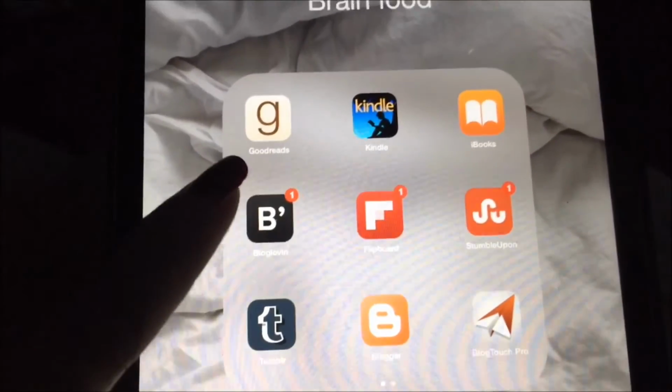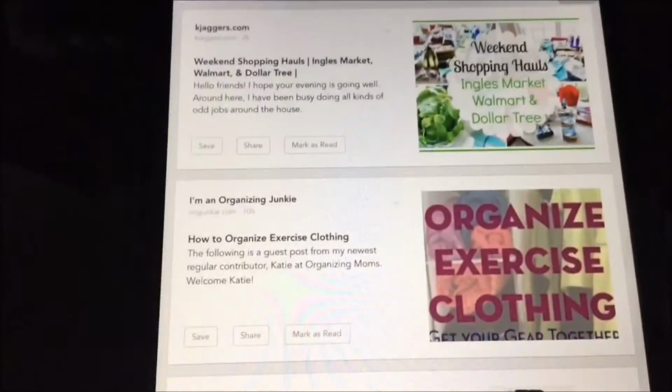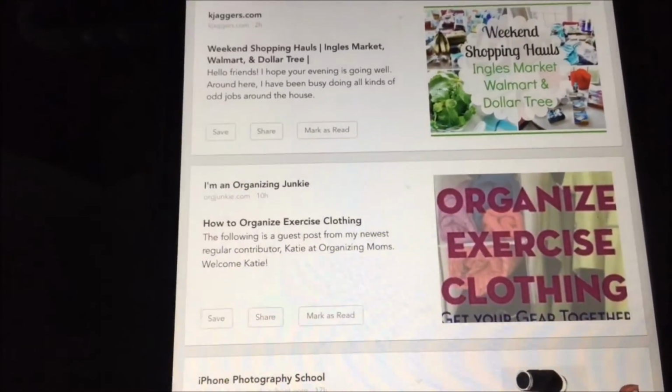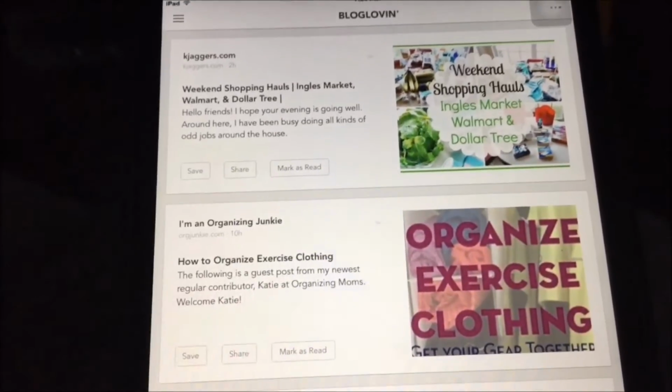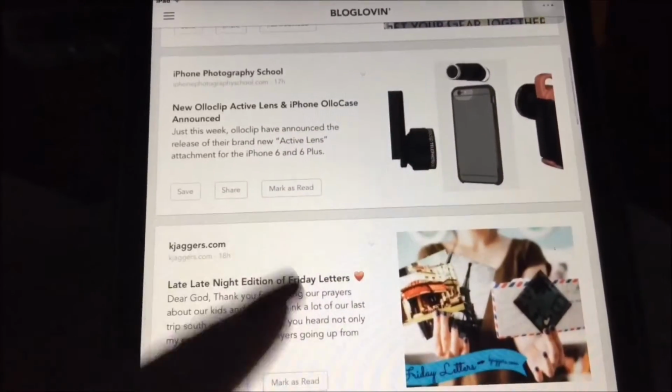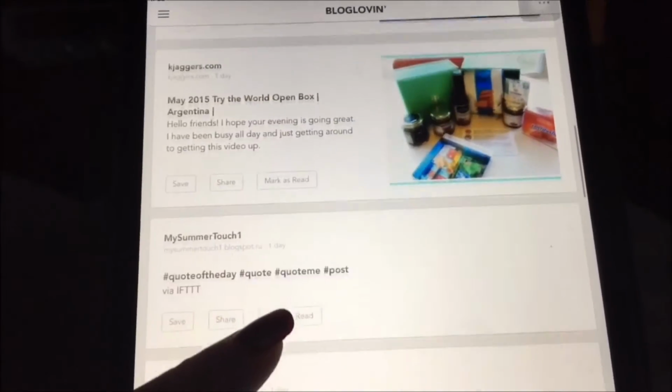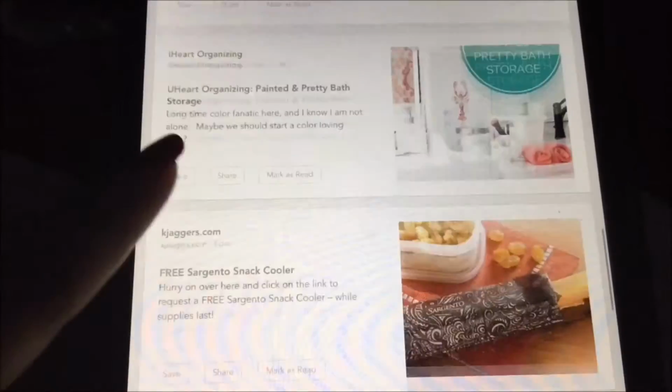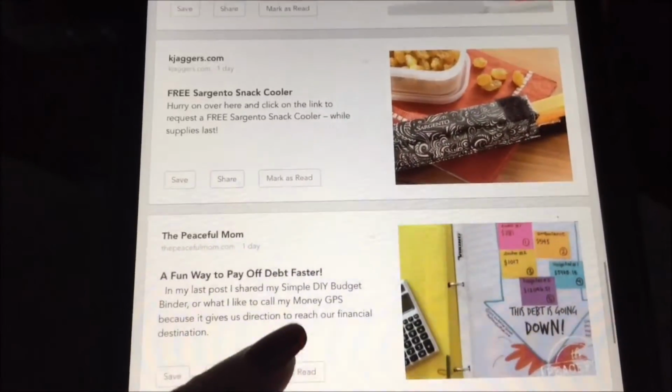I have my Blog Lovin' app, where I follow all my blogs. I love reading blogs. I love writing blogs, even though I don't get a chance to do it much. But you guys can see all the blogs that I follow and that I read. I love them so. My favorite blogs are definitely the iPhone photography blogs.